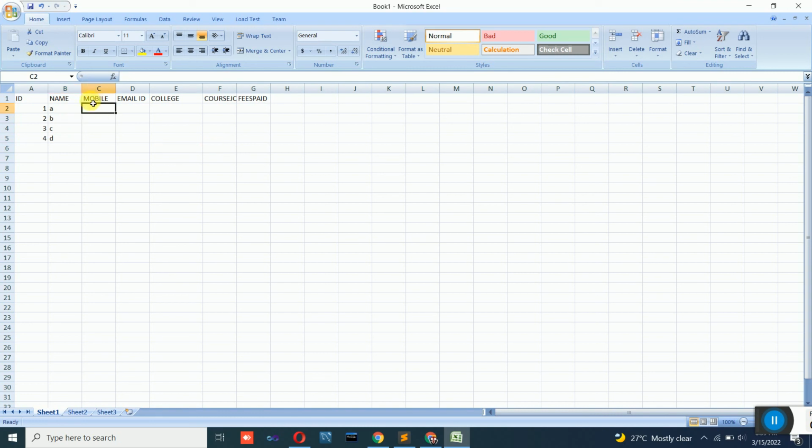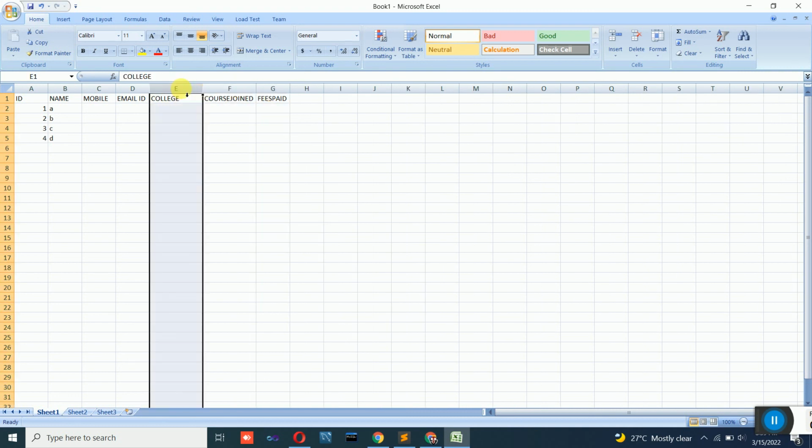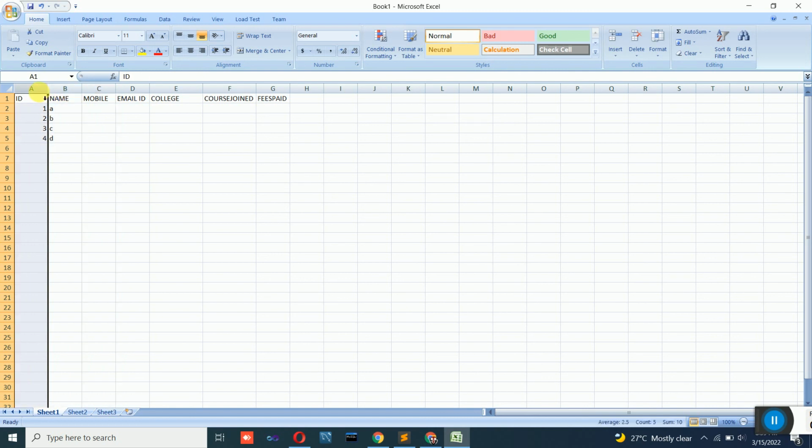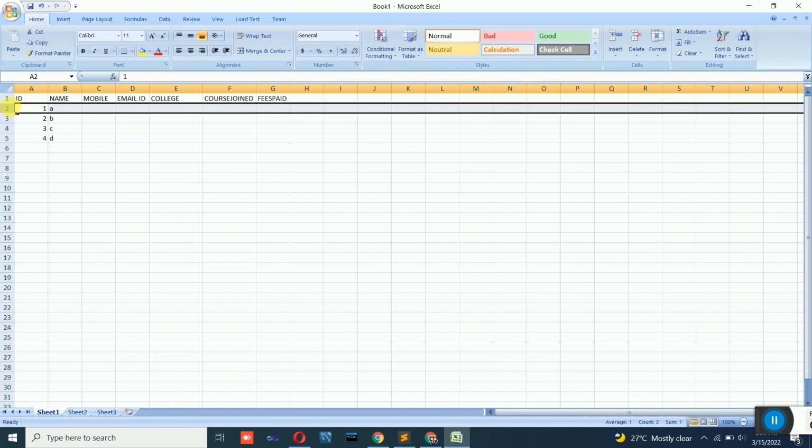Here, as you can see, each column is representing one attribute. Fees paid is one attribute, college joined is one attribute, course joined is one attribute, email ID is one attribute, mobile number is one attribute, name is one attribute, ID is one other attribute in this. And each row, when I say row number 2, it is giving me complete information. They are tuples.